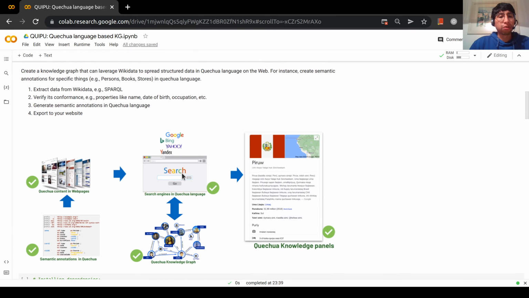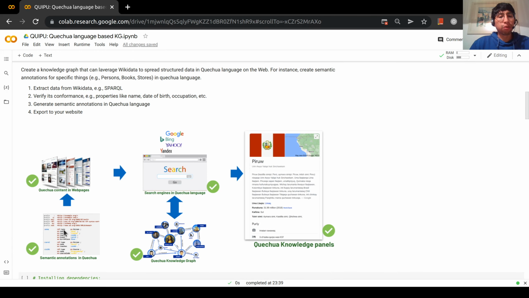So what we want to do here is to generate these knowledge panels in order that websites can contain this data in a minority language, and then search engines can collect this data, store it in the knowledge graph, and with this data can represent knowledge in different minority languages.